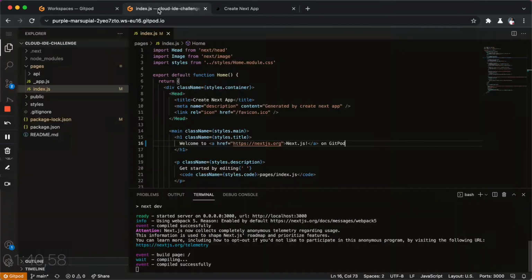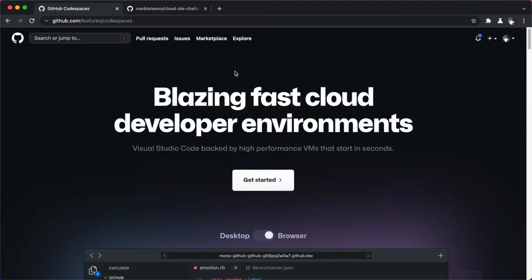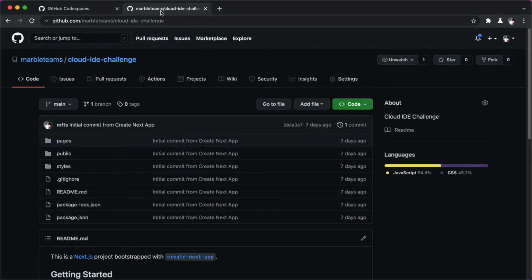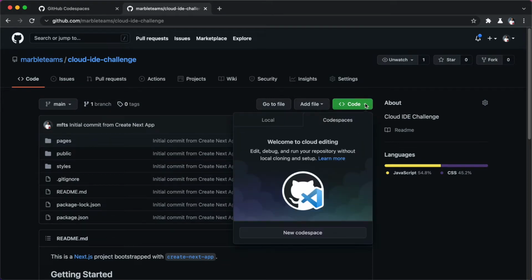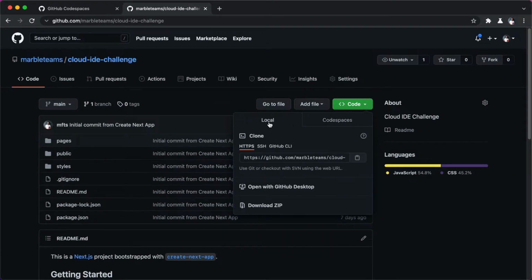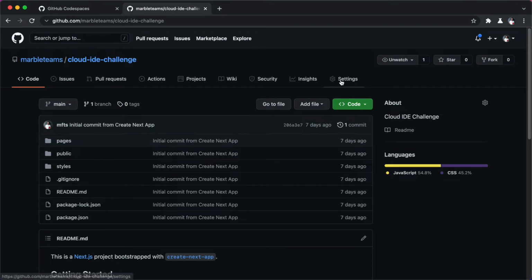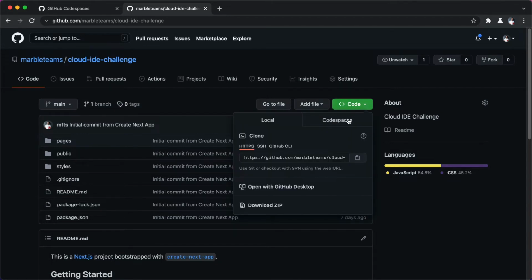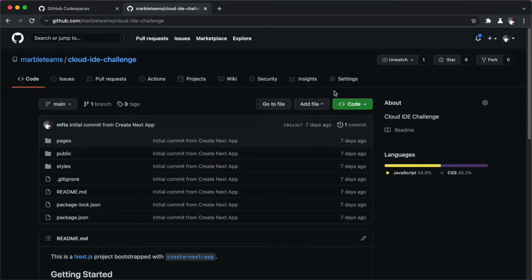That's super fun. All right, so now we want to check out GitHub Codespaces. I've got a team here. I've installed the same CloudIDE challenge repository here. And when I press here, I can basically see that I have local and GitHub Codespaces. Because I already have an account, I will start the moment I press on the Codespaces tab here.